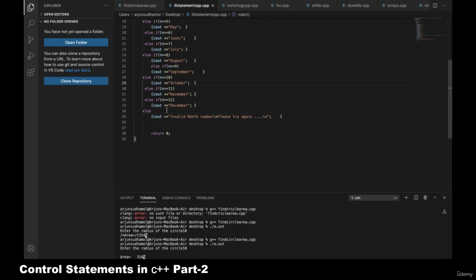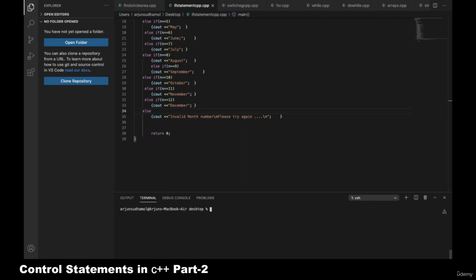So we have to print a default statement, called else cout invalid month number and please try again. So that's the message we will be printing. So we will be just putting else at the last because there is no further condition to check, and then we will be ending the program. So we can see this program in action. To that, I will be clearing my console at first and then I will be executing the program.